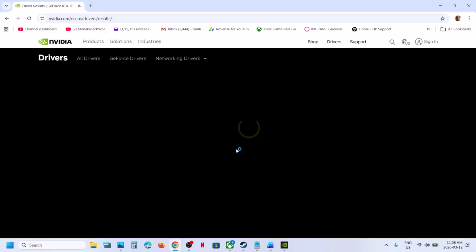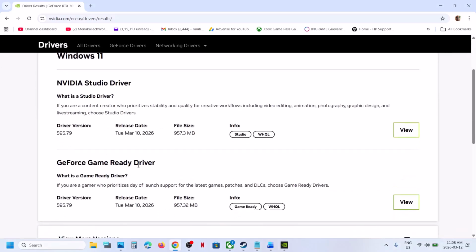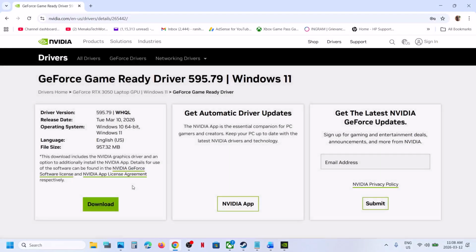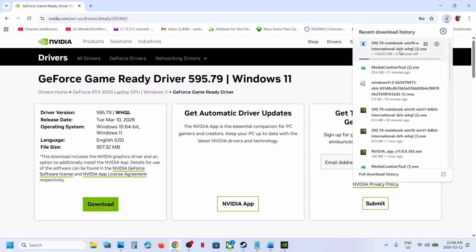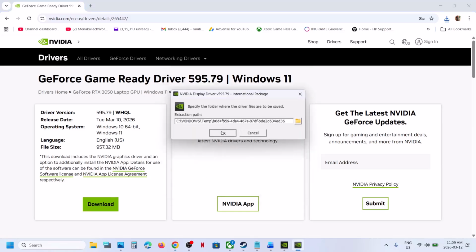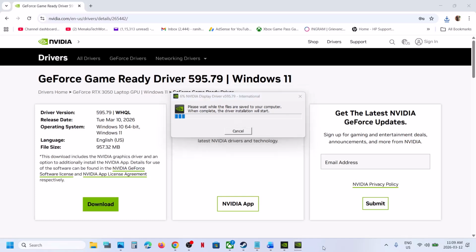Now on this page, you will see the latest GeForce Game Ready driver. Whichever is the latest GeForce Game Ready driver, you can click on View and then click on Download over here. And let the download complete. Once the download is complete, you can run this exe file. Now you can click on this file and then click on yes to allow and then click on OK and let the process complete.